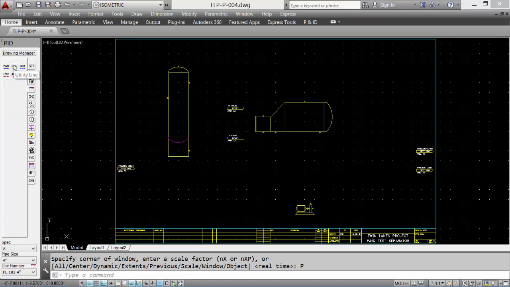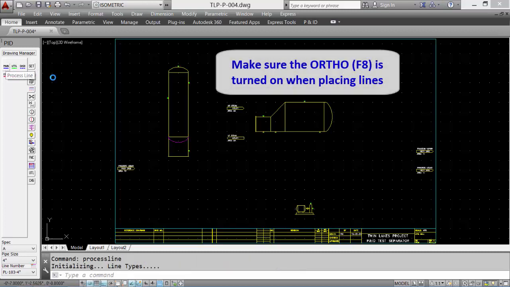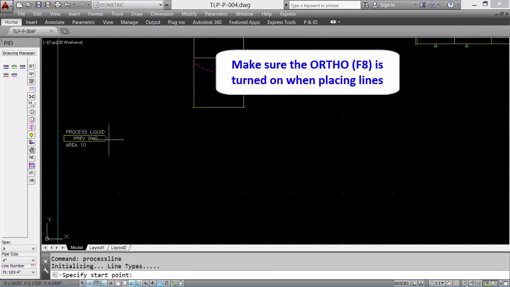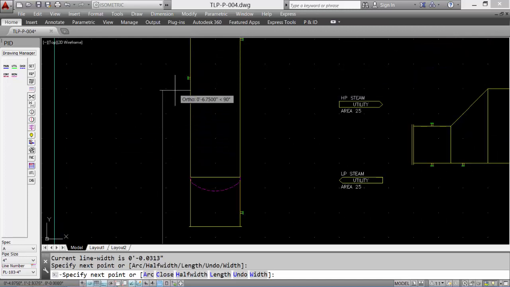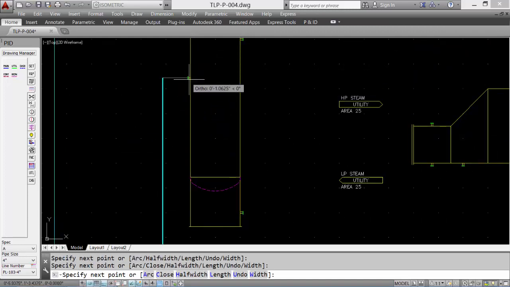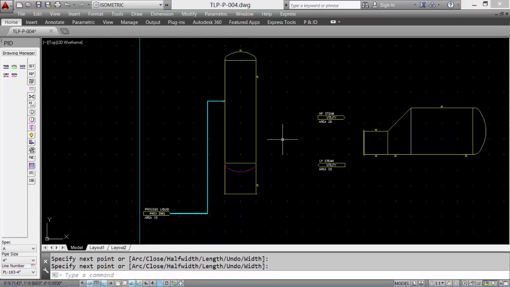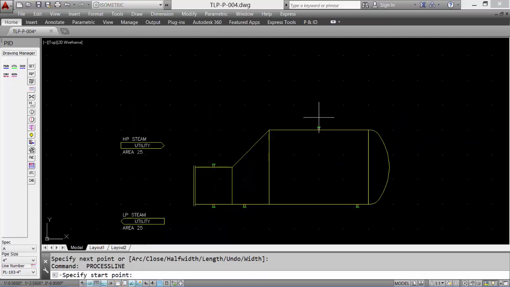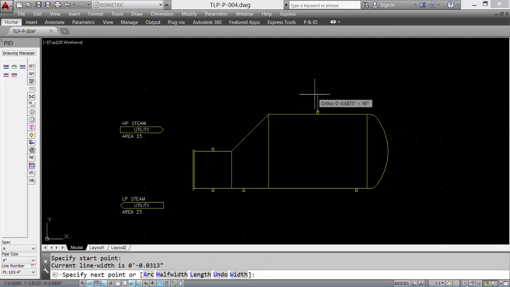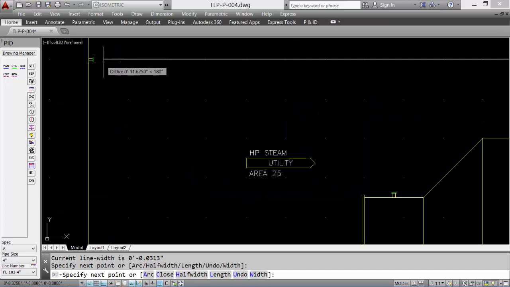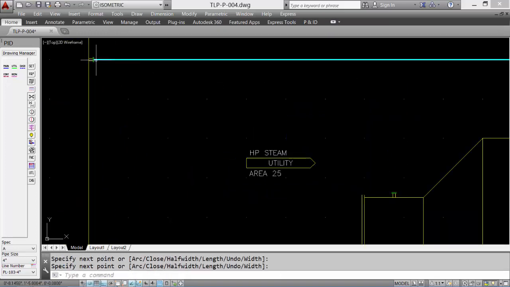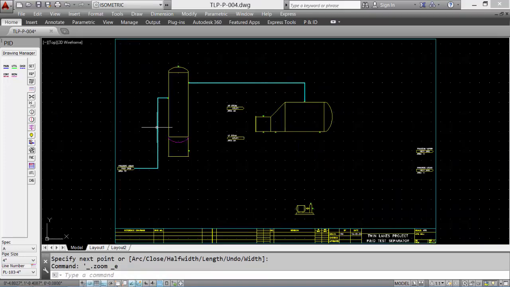Very easy to place. Select an insertion point using F8 with the ortho button to force horizontal and vertical lines. And our first process line is placed. We'll add a second one from the reboiler back to the tower. Very easy to do. Let's finish off the rest of the process lines.